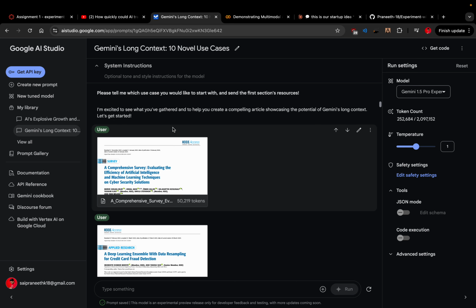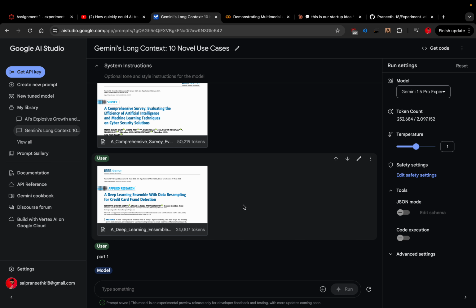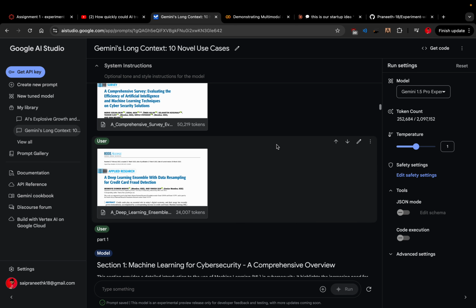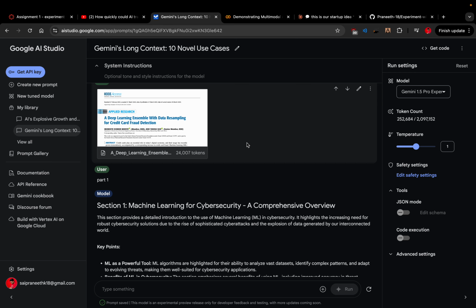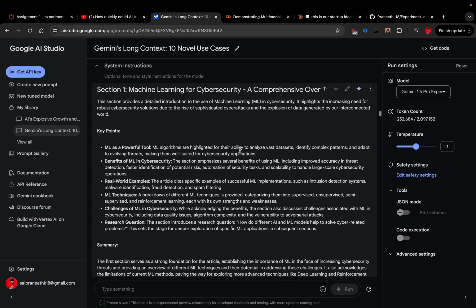So for the first part, we have comprehensive research summarization. Here I have used two of my research papers that I have been working on in the previous semester. What I've observed is Gemini can analyze all these papers, pull out the key findings, spot common themes, and even highlight disagreements between them.